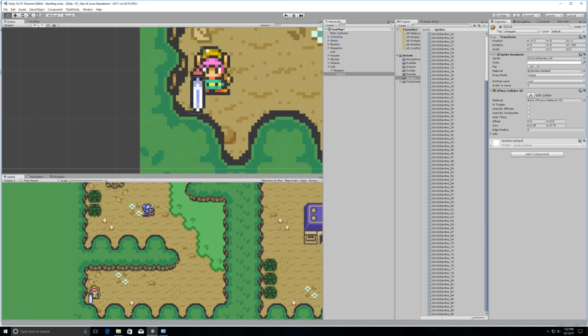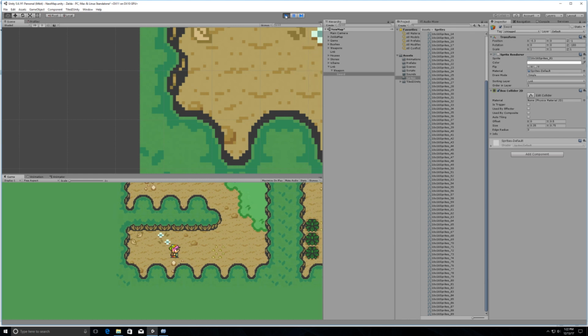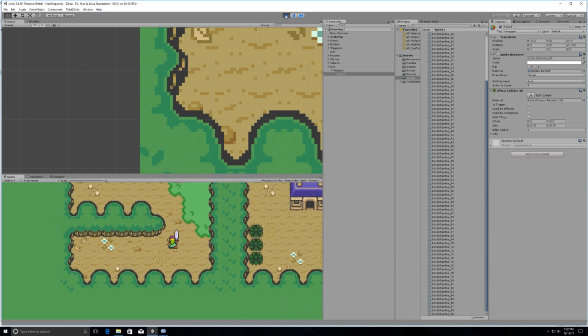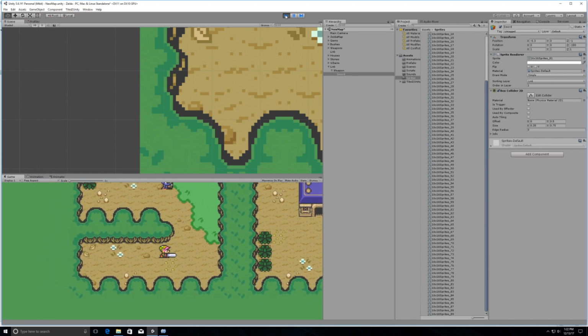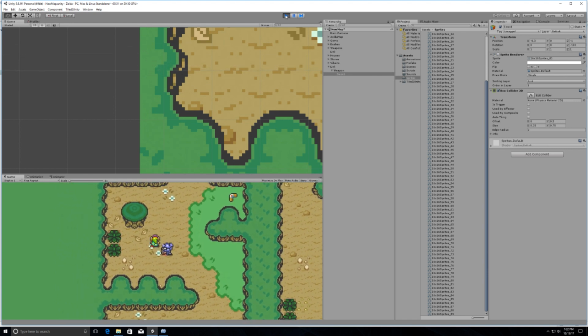And here we are with Link, and let's test to make sure everything is working out good. All right, so yep, there's the sword. It's appearing where I want it to be. It's going up, it's going down, and so forth. All right, so we are able to attack. We got villains and so forth.